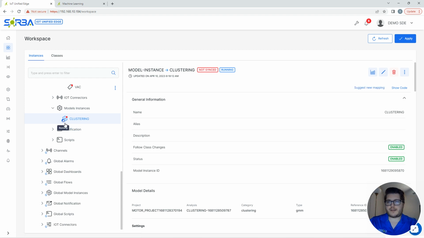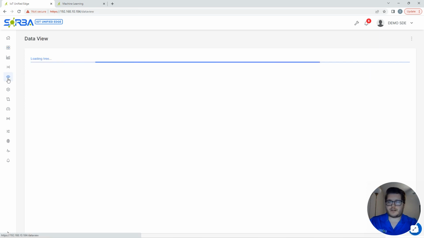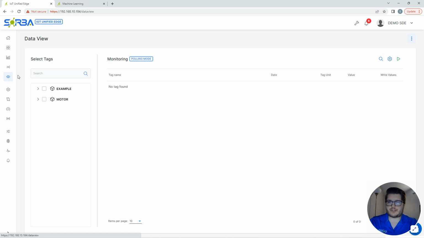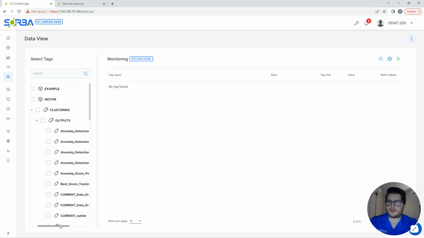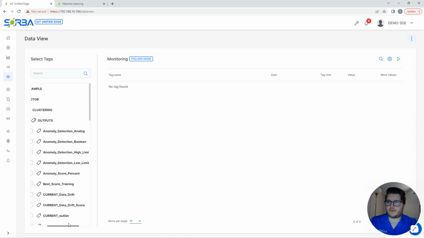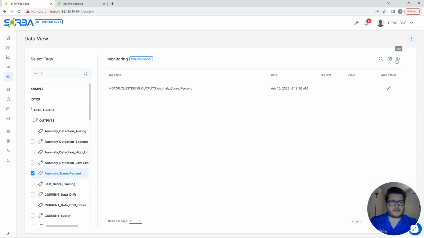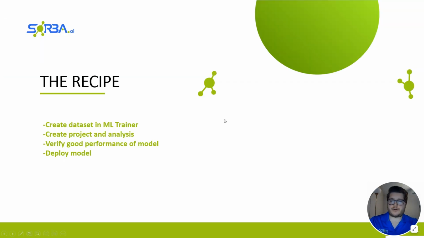And there we go, it is running. Let's just check on our data view real fast to make sure that it is actually giving outputs. We can see here that it created a new group for this model with our outputs in it. And let's just check our anomaly score percentage. We can see that we currently have a value and it is updating. All right, and that is how you deploy your model.